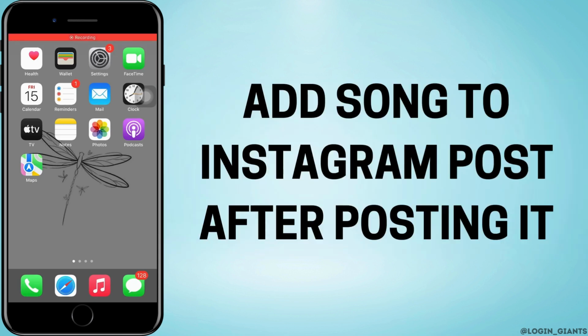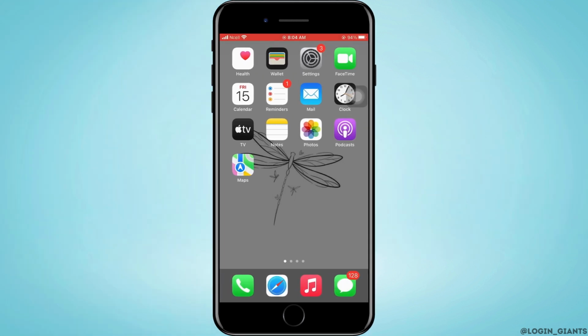How to add song to Instagram post after posting it. Let's jump right into the steps.